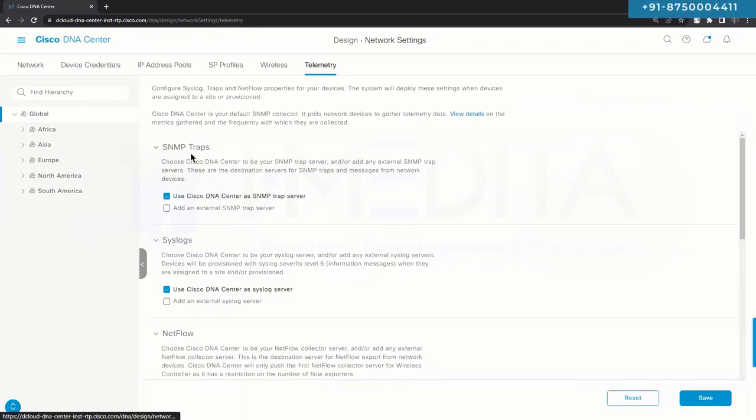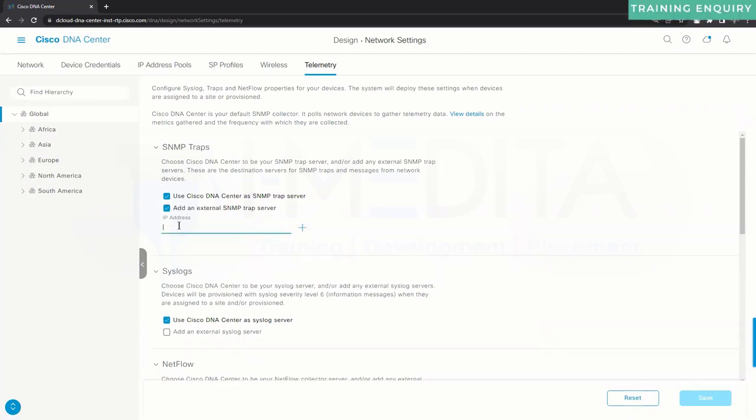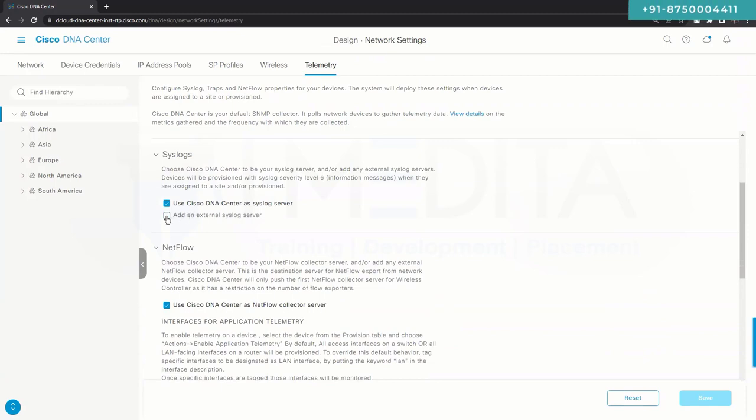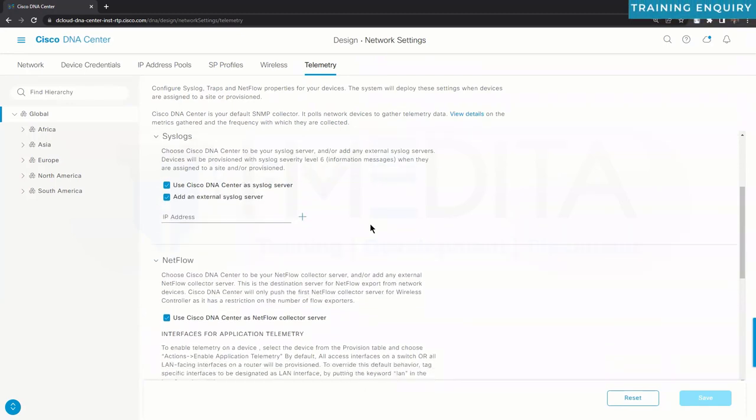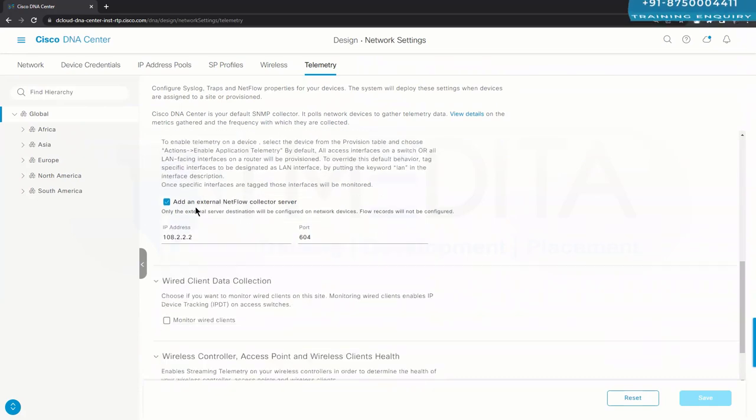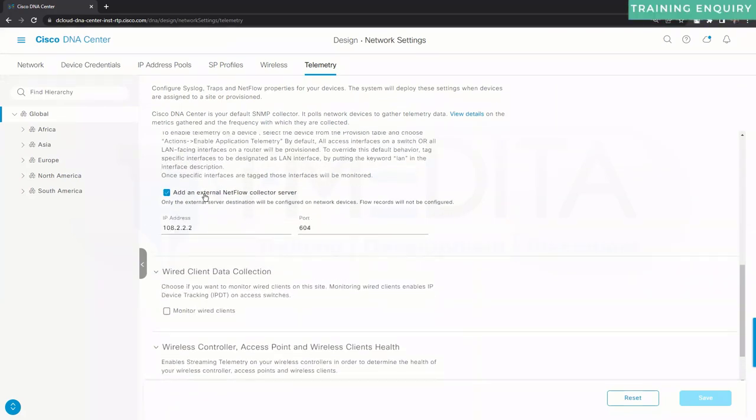You go to the telemetry, and we can use the DNA Center as the SNMP trap server, or we can use an external SNMP server as well. You can use the DNA Center as the syslog server, or an external syslog server. You can use the DNA Center as the NetFlow collector, or an external NetFlow collector. If you want to monitor the wired clients on a particular site, we can enable this feature that is called IP device tracking. So the data of the wired clients on the sites is also going to be monitored and collected.